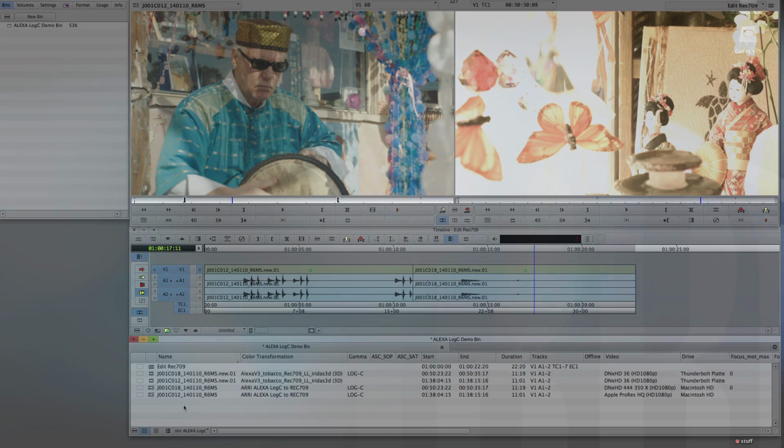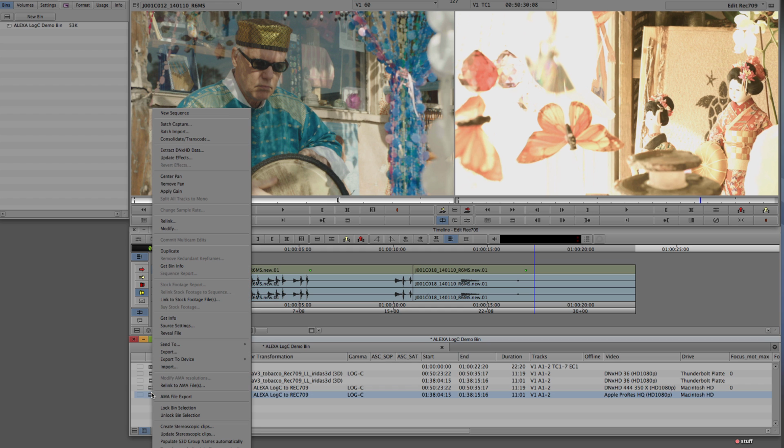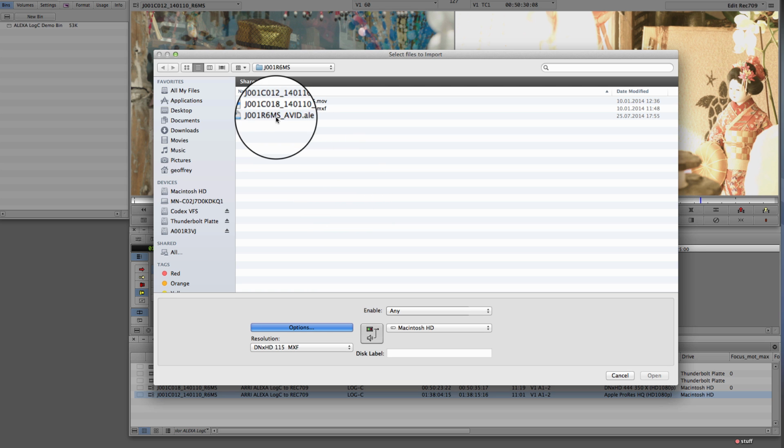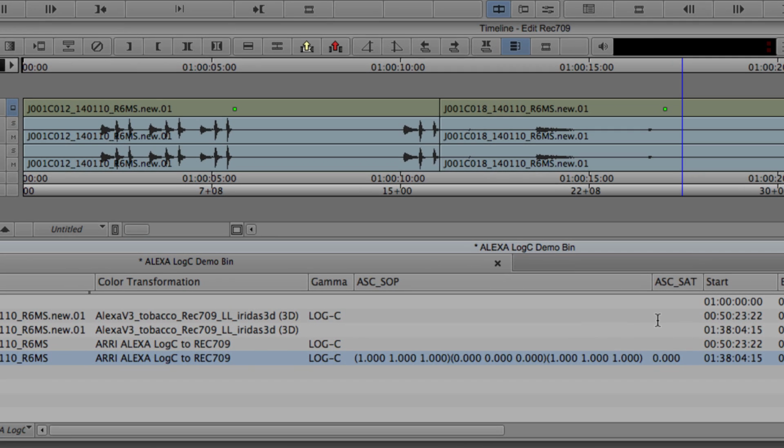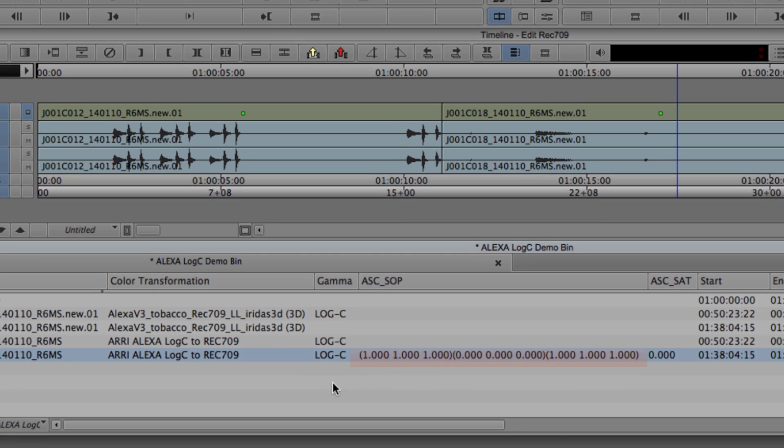Now I will import an ALE file for one clip with CDL grading. First I have to select the clip and go to Import and select the desired ALE file. After the import, the bin column ASC SAT shows the saturation value, which in our case is 0 for a totally desaturated image. And the default values for slope, offset and power are also displayed.